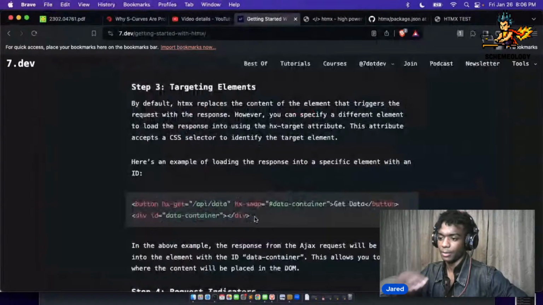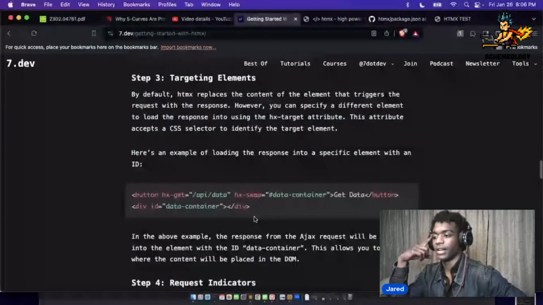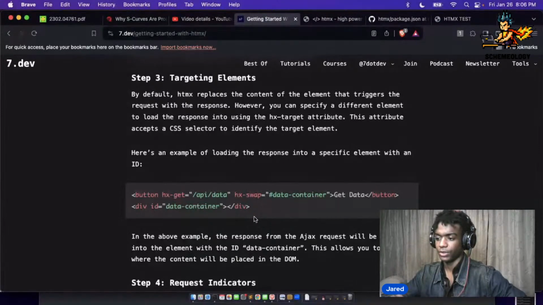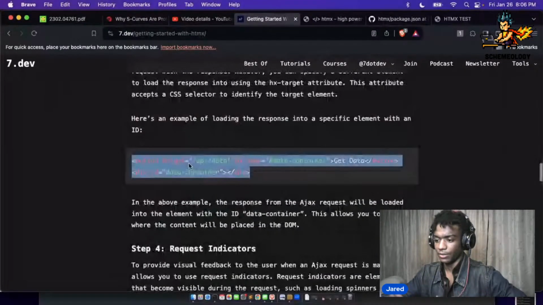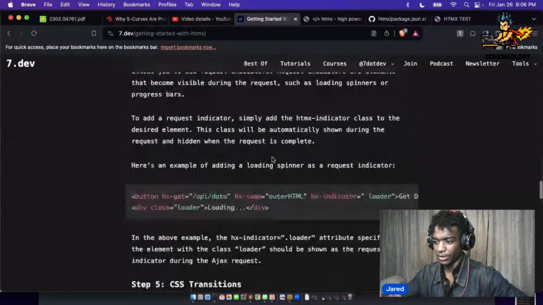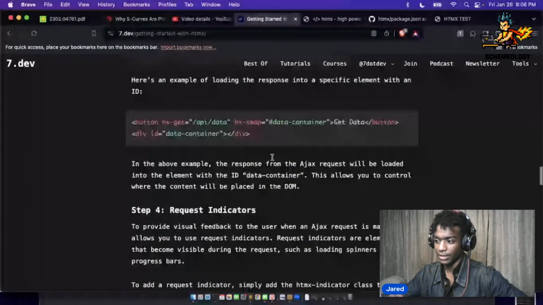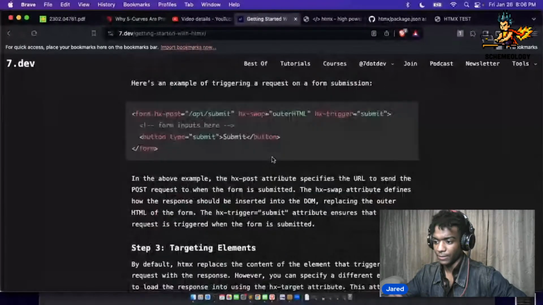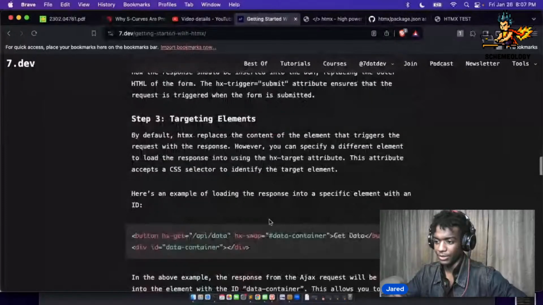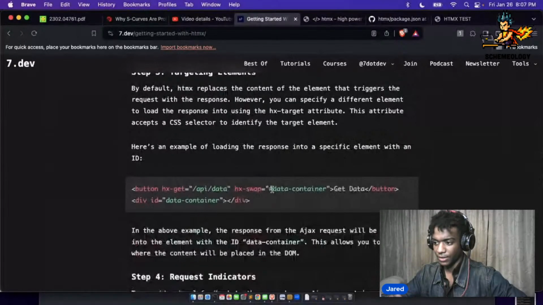Okay, cool. So targeting elements. By default, HTMX replaces the content of the element that triggers the request with the response, but you can specify a different element to load the response using the HX target attribute. Okay, cool. Wait, I don't even see HX target here. I think I get it though. Or was that up here? It's not in the example. I get what they're saying. Oh, it's an HX target attribute when you do the hashtag here.